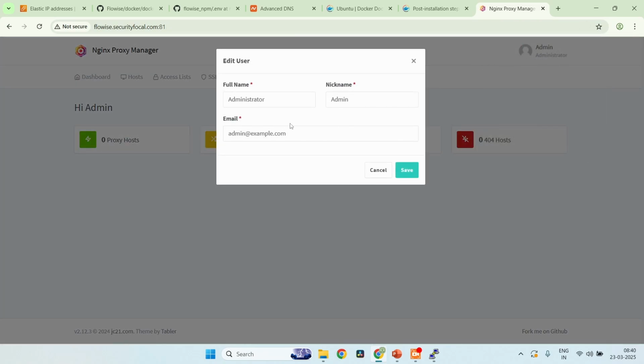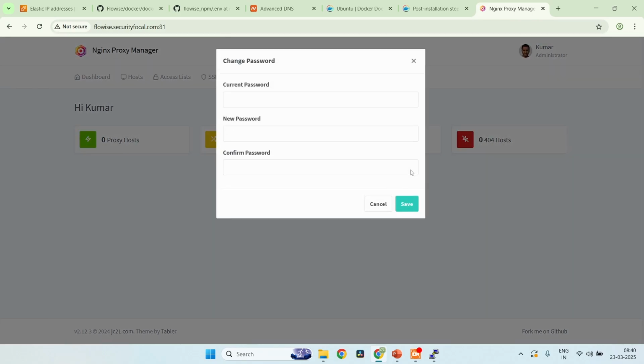I don't want to remember it, so here you can change those details. Let me change it to myself. So I'll say name is Kumar, and here also I'll say Kumar only. Full name I'll say Kumar AS, and I'll put my email address here, and I'll hit save. Then it'll ask for password. So current password, as we know, is changeme, all small letters. I'll just change it to something else.